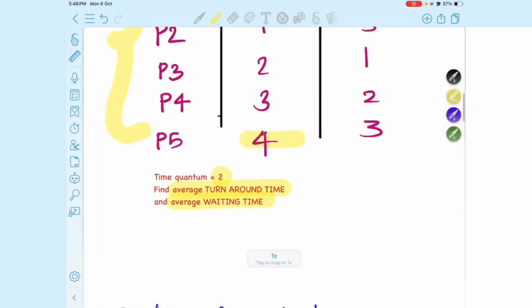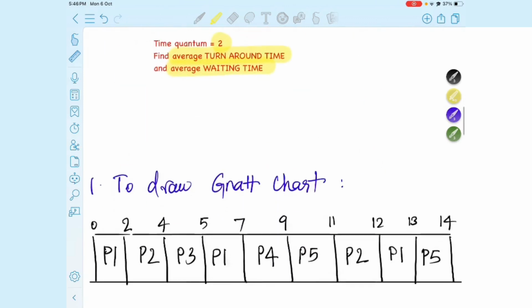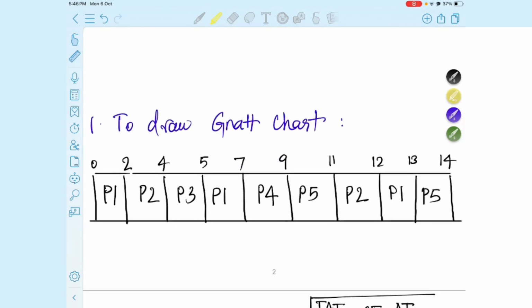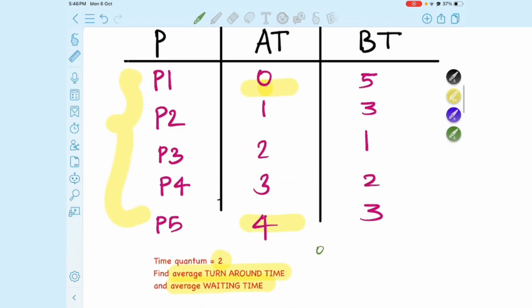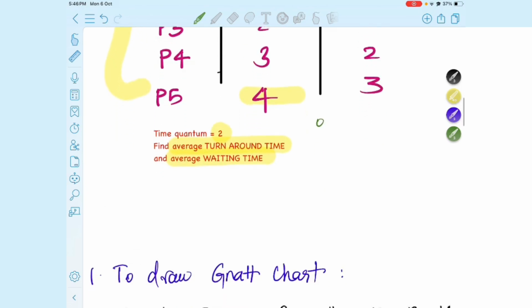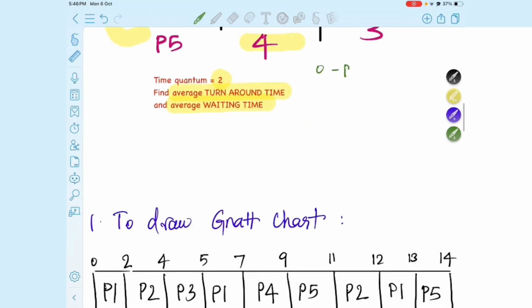So to solve this problem, the first step is to draw a Gantt chart. This is the Gantt chart for the given problem, and let me walk you through how it has been made. To draw this Gantt chart, we always have to keep track of the ready queue and the timelines. So, at timeline 0, P1 arrives. So, P1 takes the CPU.